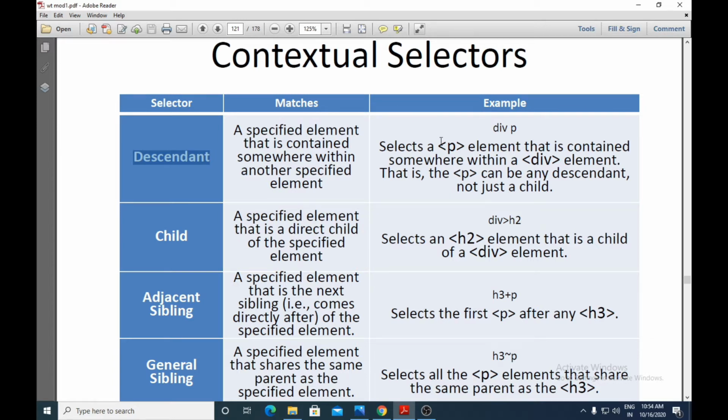For example, here you have the div element, along with the p element. To specify descendant, you have to give a space. So what it is saying is a p element within a div element, and it can be placed anywhere in a div element.